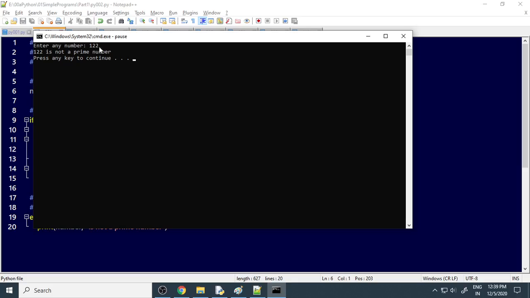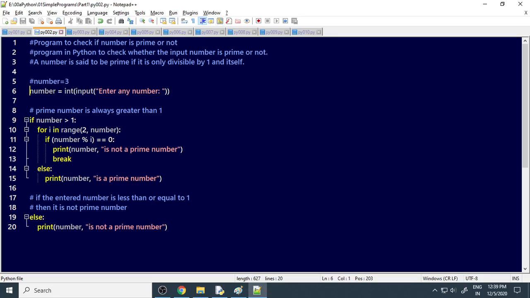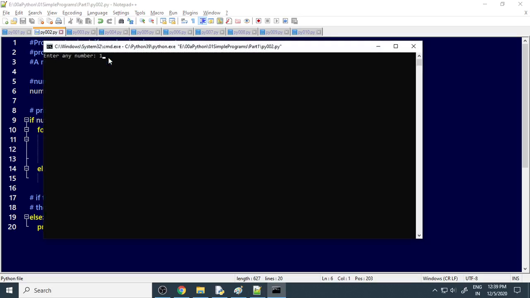Any number that ends with 2 is probably going to divide by 2, so therefore it's not a prime number. Let's try another number. Let's say 125. Easily you can say that it is divided by 5. So it's not a prime number. Therefore it's not a prime number.